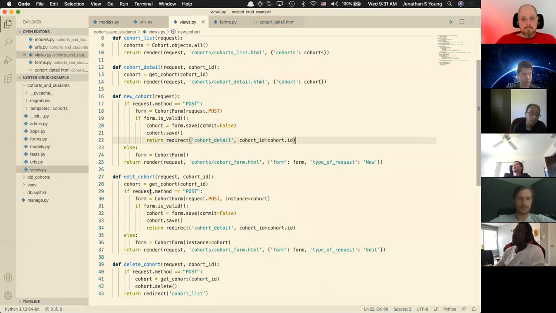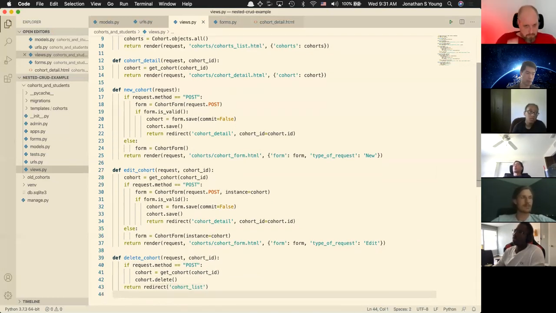Same thing happens over here on the edit, and then the delete. If the request that comes through is a post, grab the cohort from the database, delete it, and then redirect to the actual cohort list. This should more or less be reviewed for everyone.